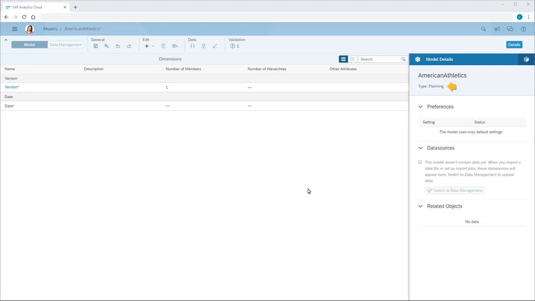Blank models are enabled for planning by default. We can change this setting in the model preferences to create an analytic model instead. Initially, planning models contain two dimensions, version and date.